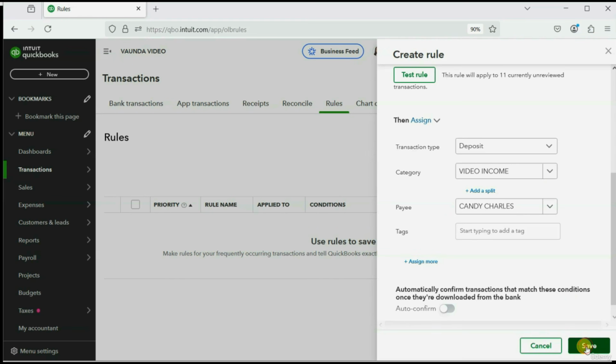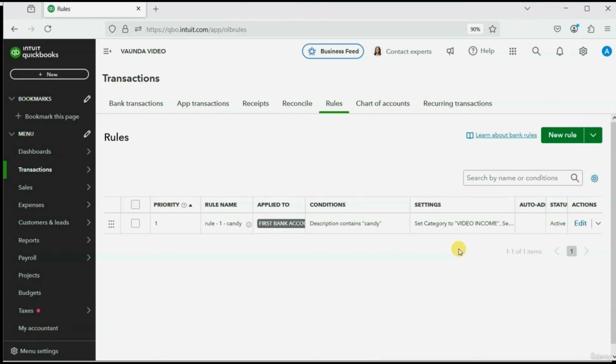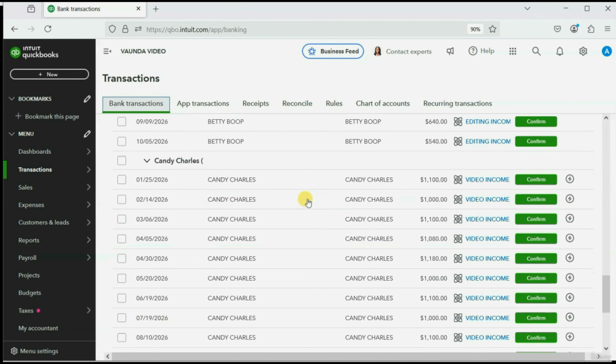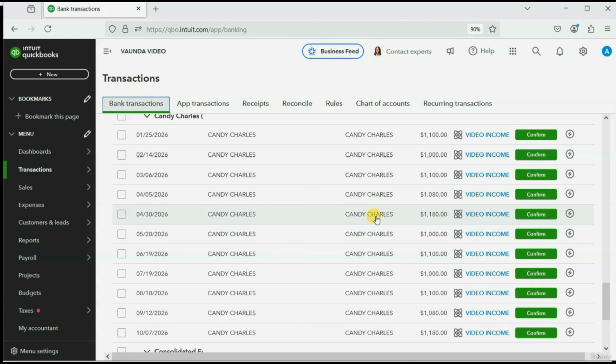And as soon as we click Save, notice there's one rule on the list. But more interesting, if we click Bank Transactions and we scroll down to the section of Candy, notice instead of saying service income like it did a moment ago, it now says video income, and now the name field is not blank. Remember, this is not the name field, this is the bank text. This is the name field, and it assigned Candy.